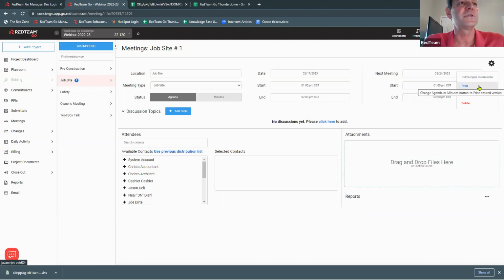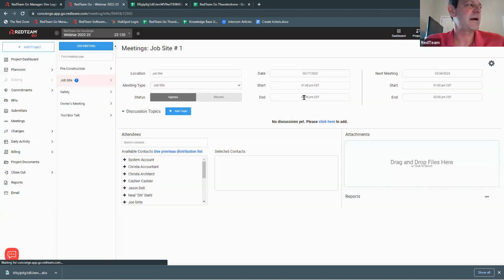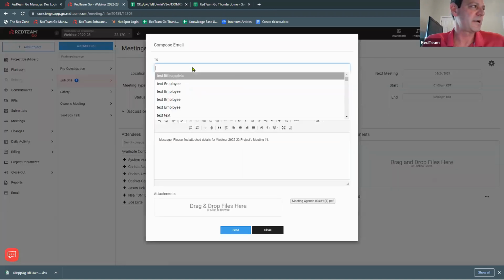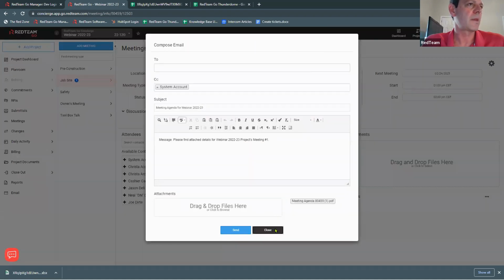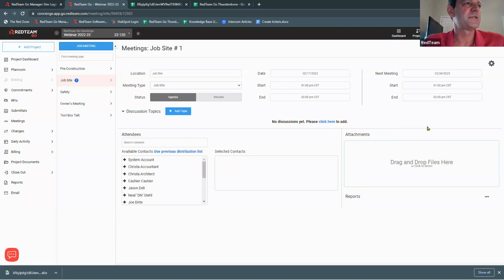We can print what we have so far. We can send this out. If you send it out, it's going to open this up to anyone you've got in the project. And then you can also send this out once it's completed. We've got this listed as agenda, so we're setting this up. When we are complete or during the meeting, we can turn this into minutes by clicking here. And then we can also do that from the main screen.